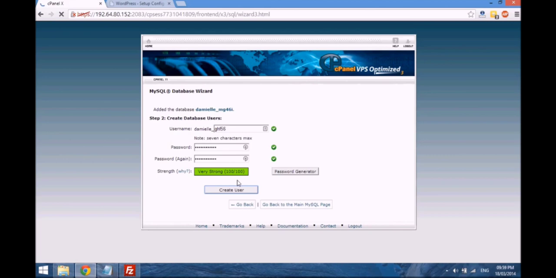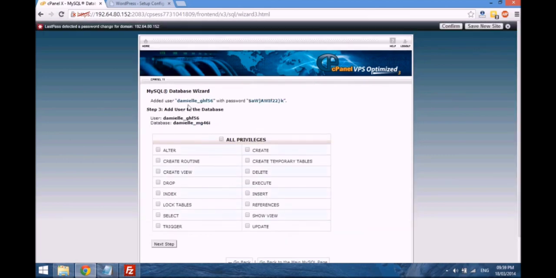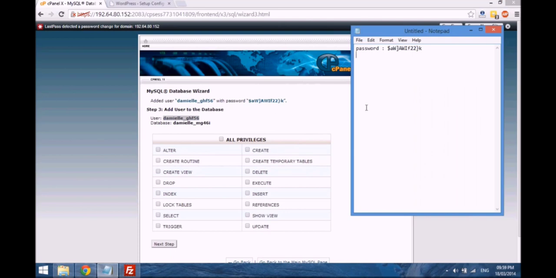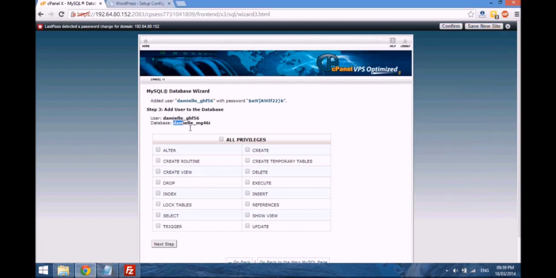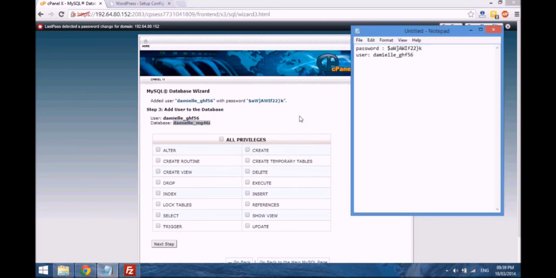Create user, and then it would just say that the user has been created with this password. So we are going to copy this information, the user name, over to our Notepad file, and we also need the database name, so we need to copy that over as well.